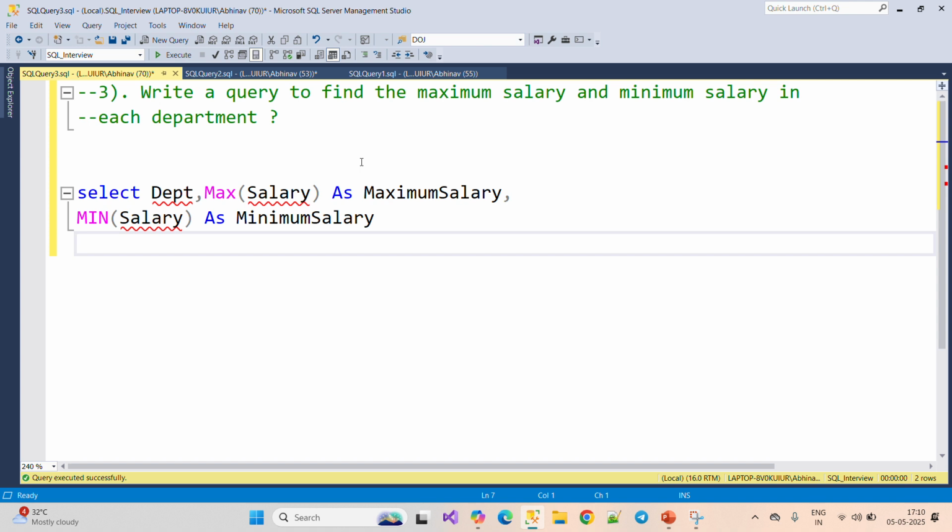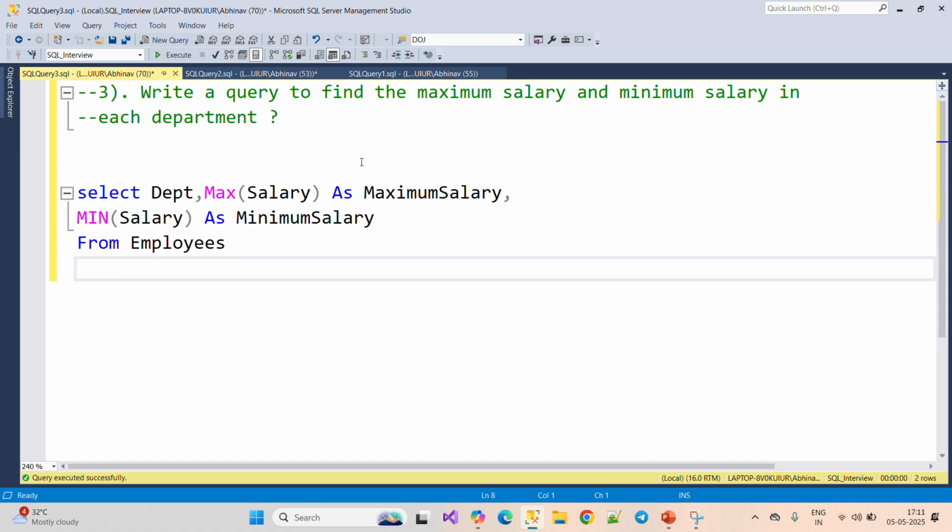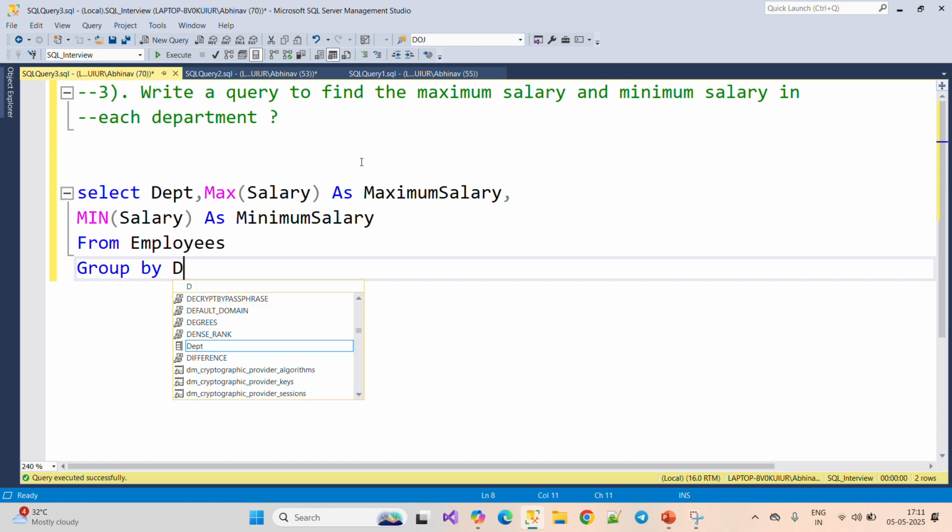Okay, and then here we need the result by department, department wise maximum and minimum salary we want. So that is why we need to group our result set by department, because it is not contained in any aggregate function. So we need to put it in a group by clause, so that we will get department wise min and max salary. Okay, now from which table? So from the employees table, and then here we need to put group by department.